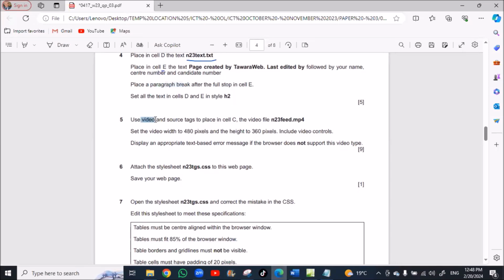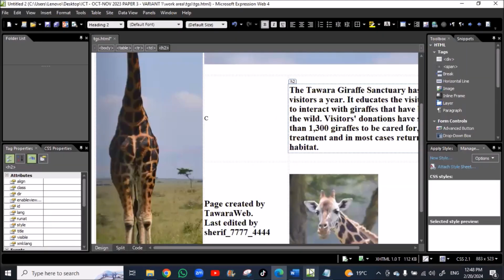Use a video and source tags. So we'll need to write two tags. One for video, include the source tag to place in cell C the video file N23 feed.mp4 and set the video dimension. So let's start by writing the video code.